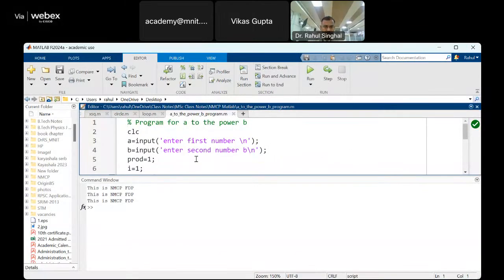Okay, so this is another program which will tell you how to take the input from the keyboard in MATLAB. This program is basically to find the value of a to the power b. Yesterday in C language, we already prepared this program. Suppose a is 2 and b is 3, then we should get 2 to the power 3, which means the answer should be 8.